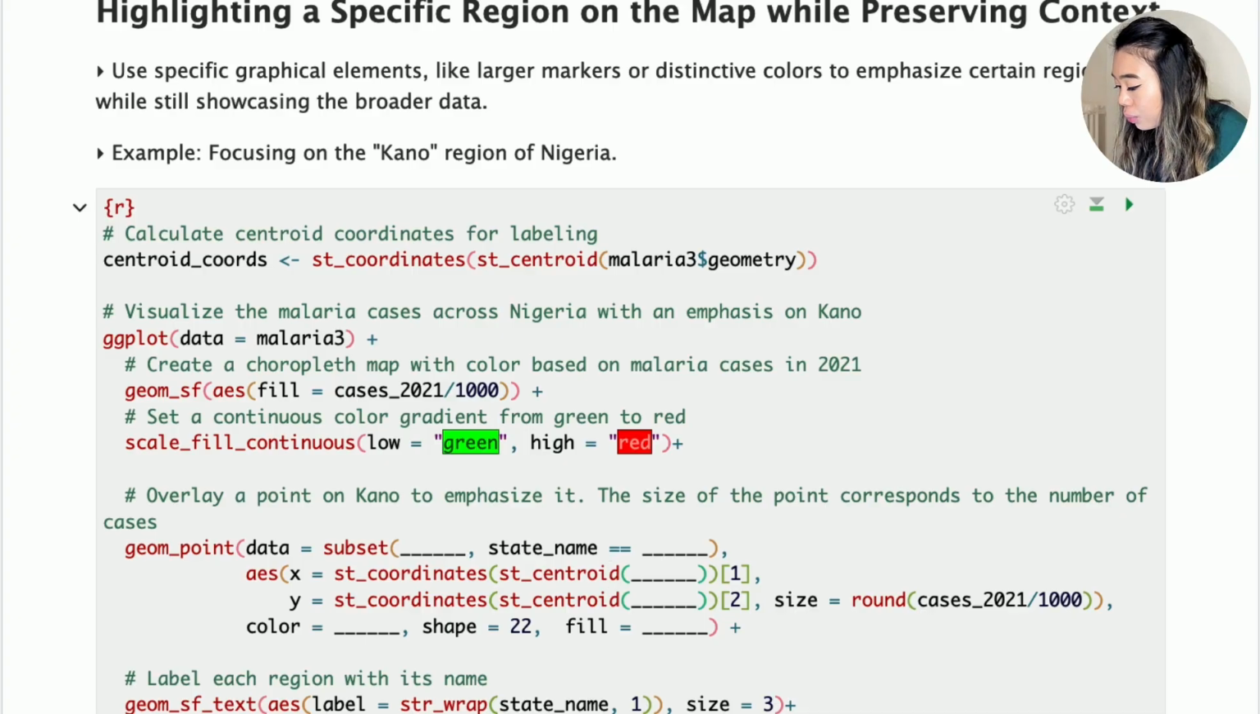To do that within our geom_point function, we're going to indicate our malaria 3 dataset within our subset function, and we're going to indicate our state name to emphasize this region within Nigeria. And within our st_centroid function, we're going to indicate geometry.